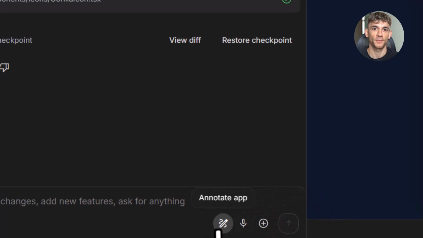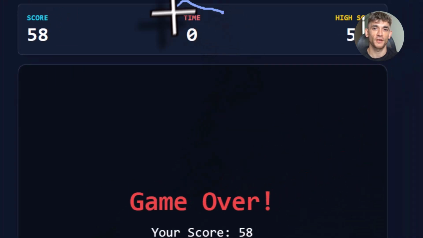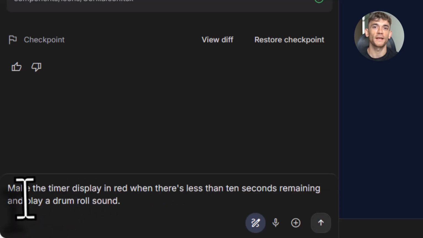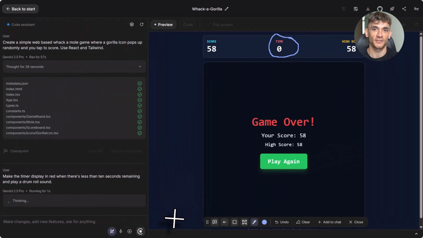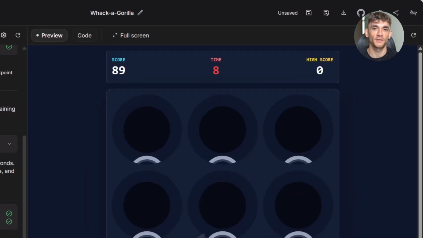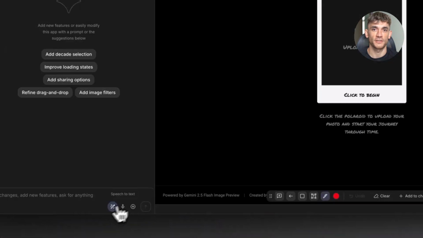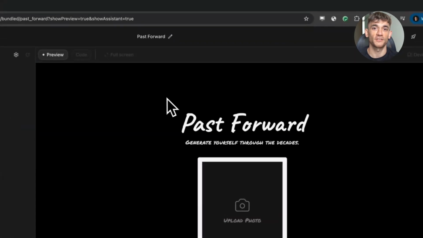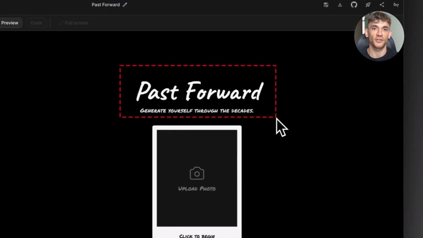Now you just highlight the button with your mouse. A little box pops up. You type in what you want, change the button color to neon green, and make it bounce when you hover over it. You hit enter. The AI updates the code in the background. The button on screen changes to neon green and bounces when you hover. That's it. No code editing, no confusion, no wasted time. This works for everything. Text, images, icons, layout, animations, whatever you can see on screen. If you can highlight it, you can change it.